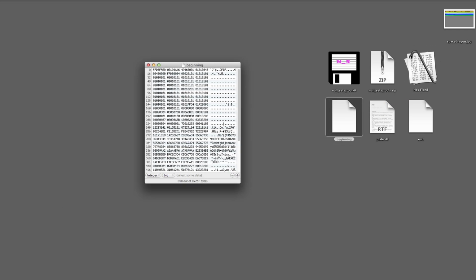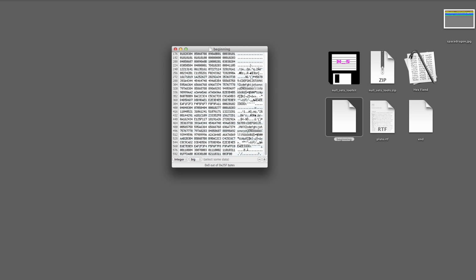So let's open up the beginning file in a hex editor. Right here I have HexFiend. It's a really great program. I'm going to drag my beginning file over into HexFiend and it's going to open it up. Look at all this lovely code. It's lovely, it's great. It might be a bit much for us right now.